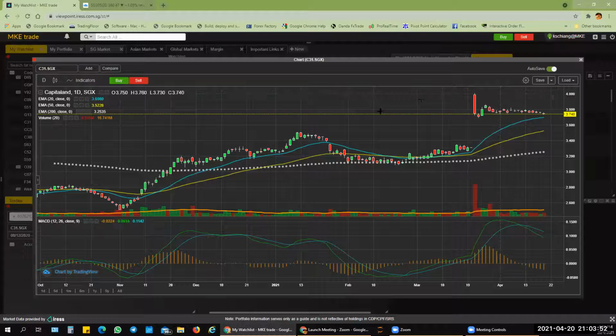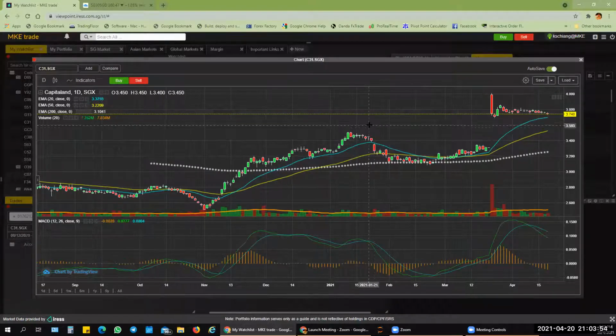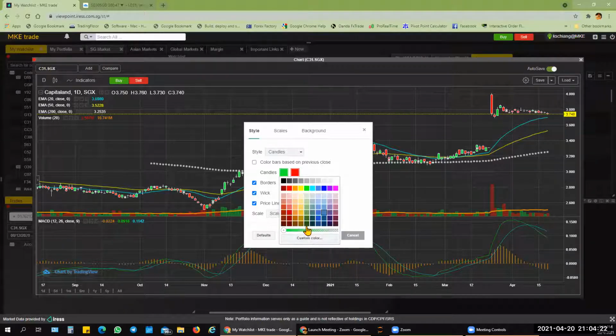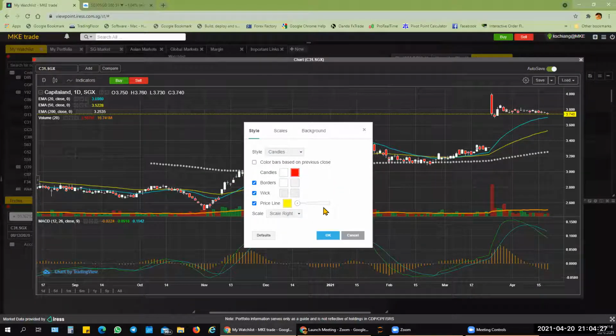We can also configure the color of our candles, and also the color of the background of the chart. What you do is come to the gear button, which says chart properties. Click on it, and this is where you can configure your style. The candle colors: the left color will be the bullish candle color, the right color will be the bearish candle color. If you click on the green, you can change your color to some other color. For example, if you want to change it to all white, you can do it, and you click OK.